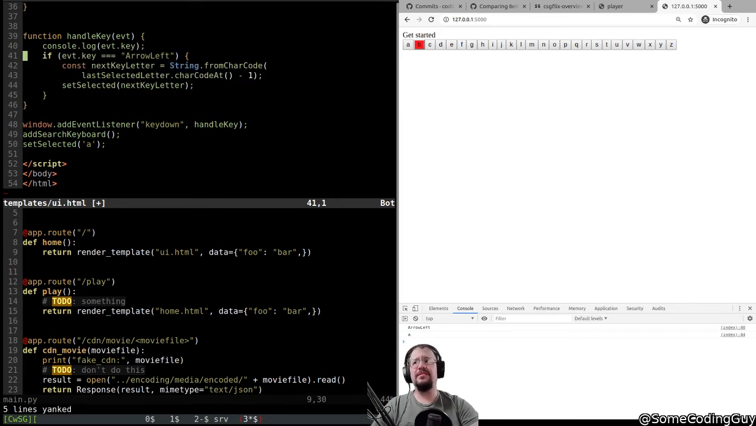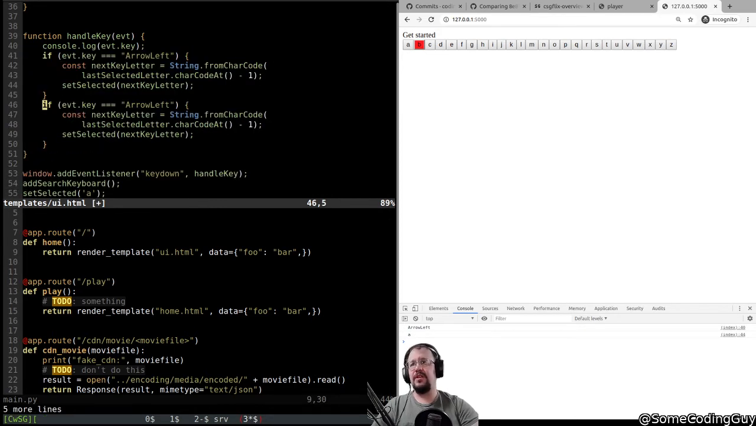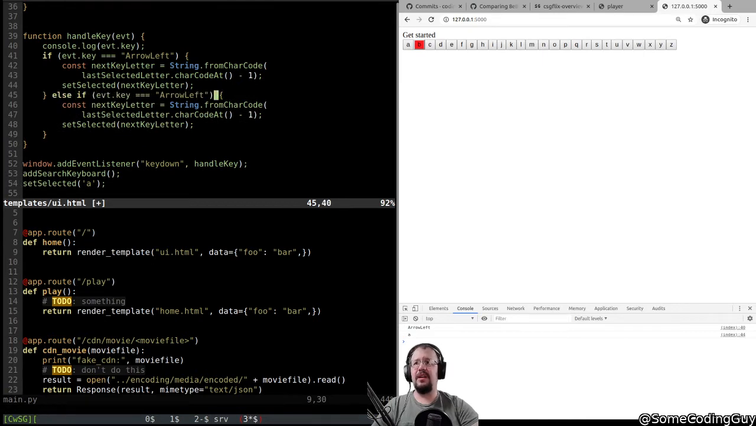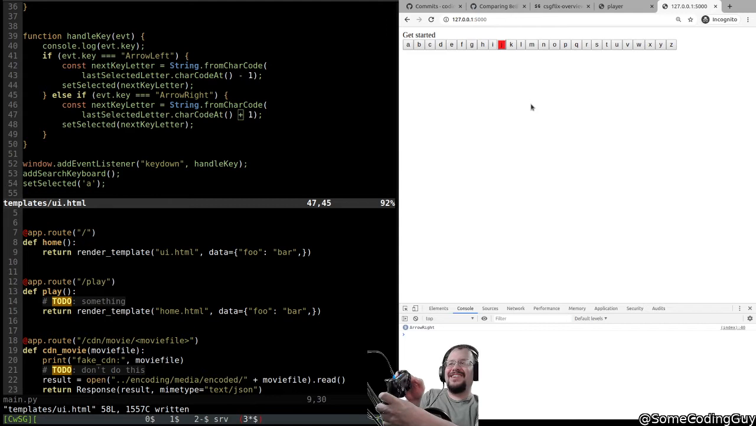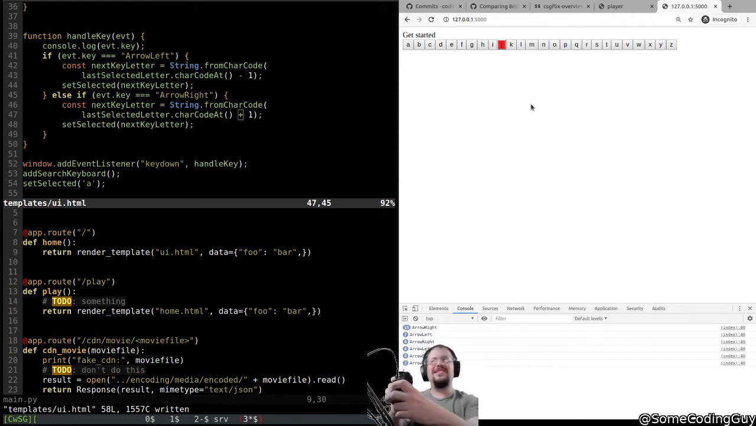And let's do the same thing if it was a right. The only real difference here is that we're going up letters instead of down letters. So if I do that, there we go. There's linear traversal on our keyboard. We can go left, we can go right. All right, we're putting ourselves into the UI headspace of something for a TV.